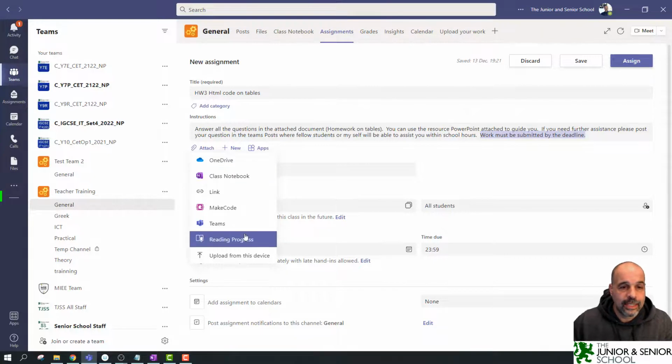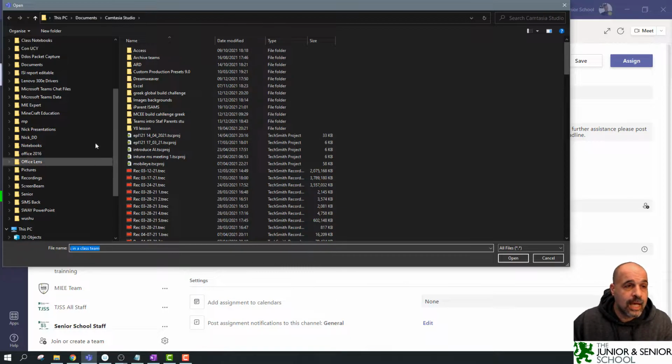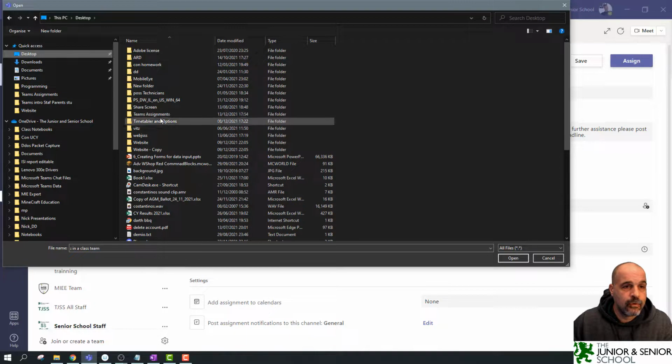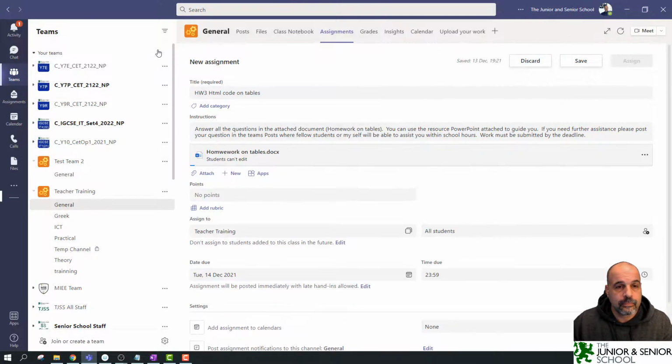What I've got here is I want to upload my work from my computer. So I may have it stored locally. It may be on my USB device. And I'm going to go to my desktop, and I've got here Teams assignments. So here is the work that I want them to do. It is a Word document, and I'm going to select it. Now it's going to upload this document.